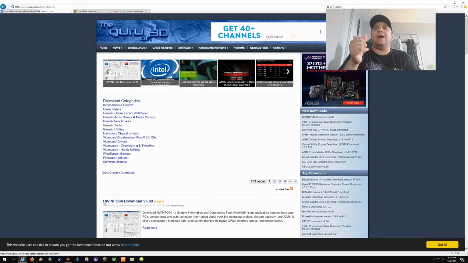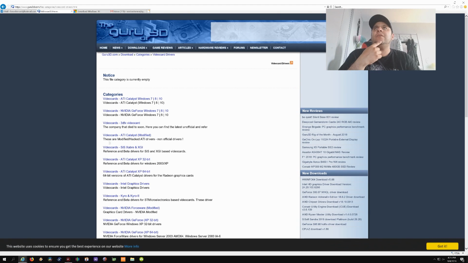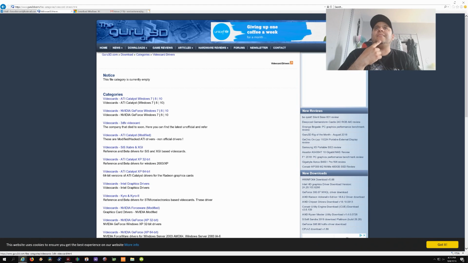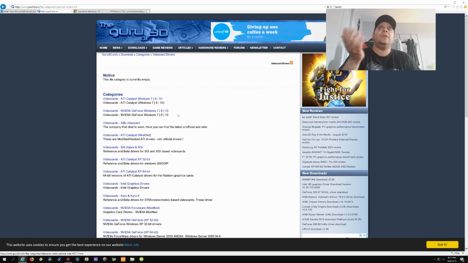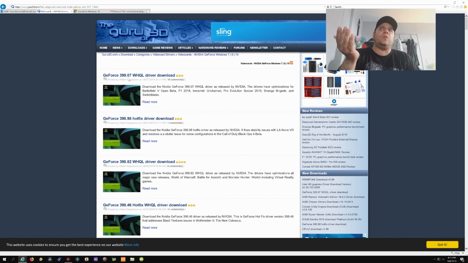Okay, and then you go down here. You could see what tools you guys want. And then you basically go to video card drivers. And you can see it has a bunch of things right here. But we're going to go to video card drivers right here. And as you can see, ATI, Nvidia, it has them all. And this is the latest one, so you're going to go into Windows 10. And then you see all of the latest one, which is 399.07 WHQL.